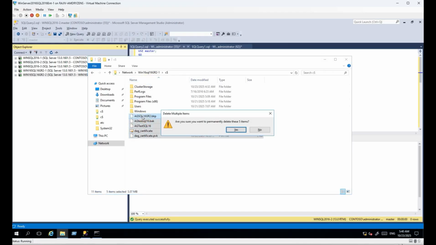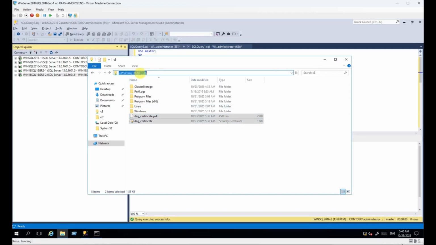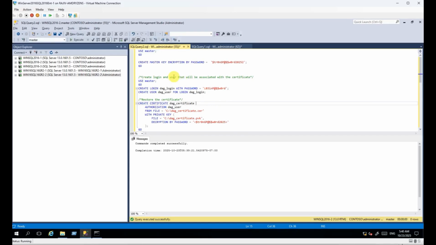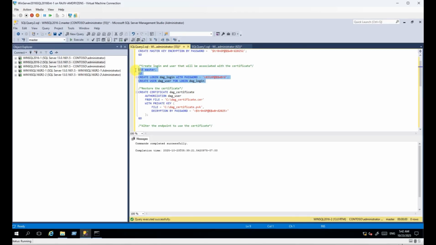Yeah, so delete these, paste, and then the last server in my corp is 2. Delete this and paste the new one. Okay. So now back to our second server in contoso.com. So we already created the login.